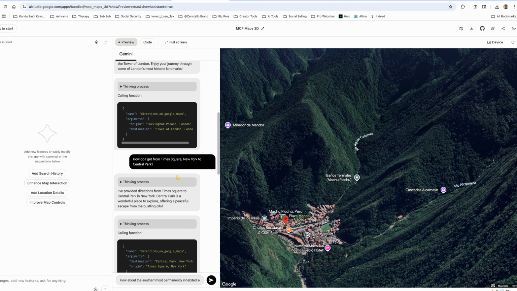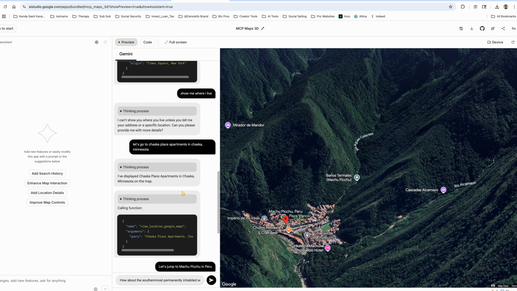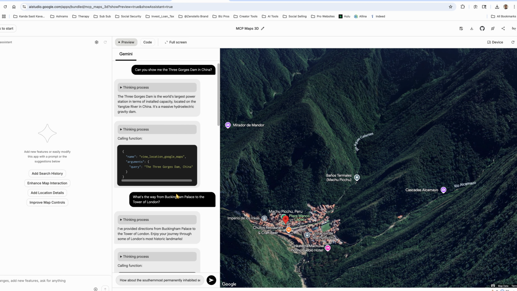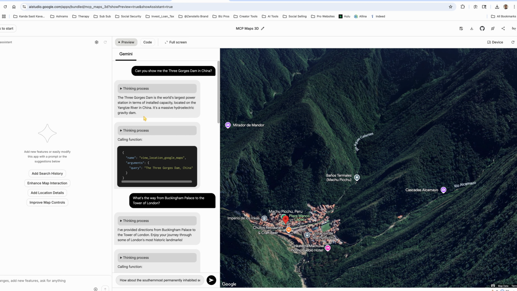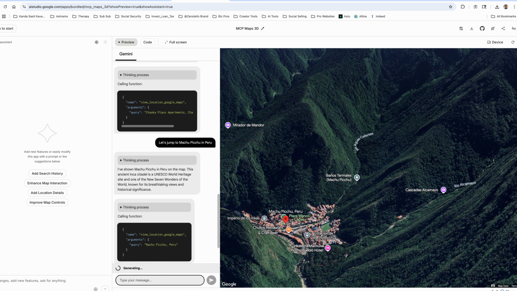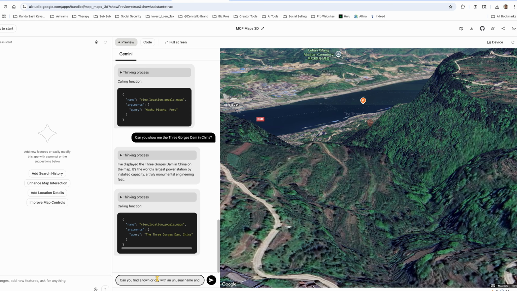I want to go back a little bit and see what I was playing with before. No, this is boring. Do you even want to look at that? Let's go back to that first one. The Three Gorges Dam is the world's largest power station in terms of installed capacity, blah, blah, blah. Can you show me the Three Gorges Dam in China? So this is just an example of how you can do different kinds of prompts. And there's another one down there that I'm going to override. Let's do that. So we're going to China.